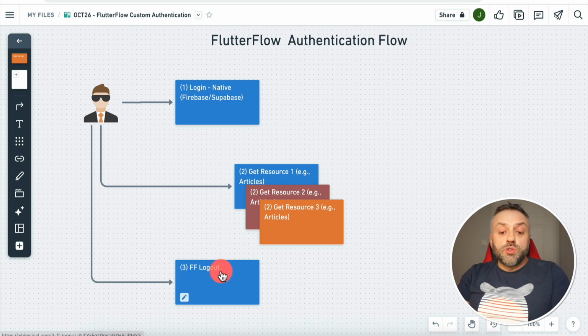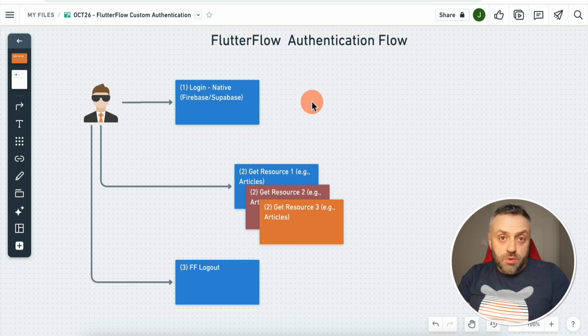And the user can also log out, right? So when they click on log out, they are automatically logged out of the app and they're not going to get access to all of these resources. Okay, so this was the standard authentication flow.